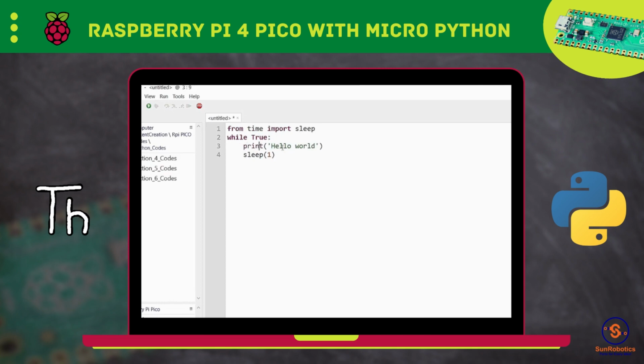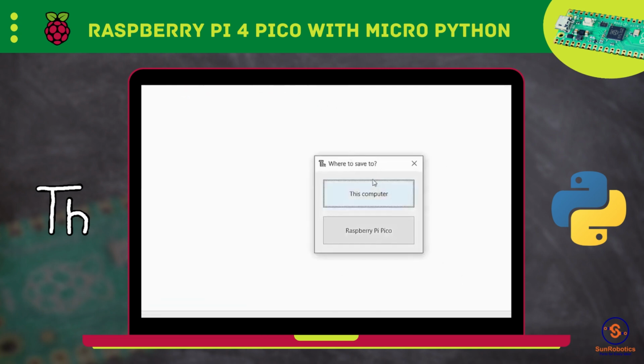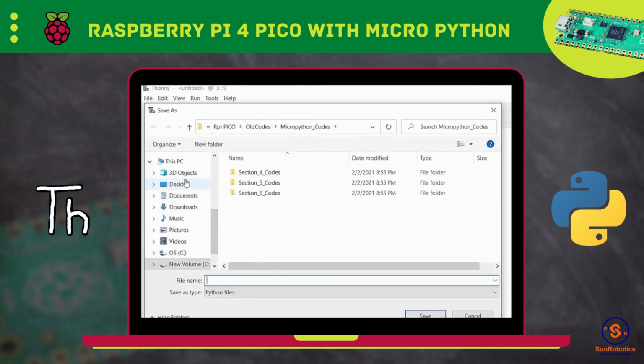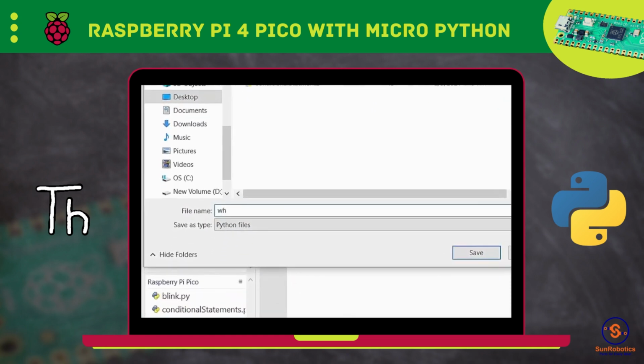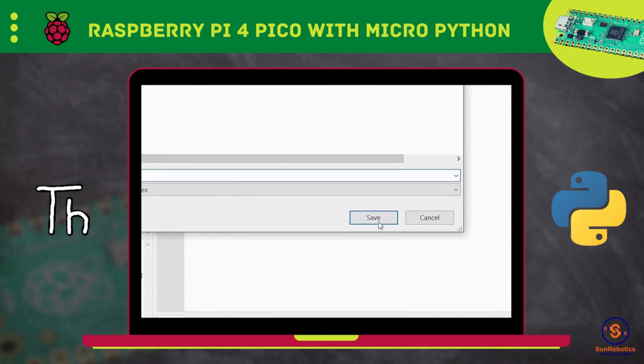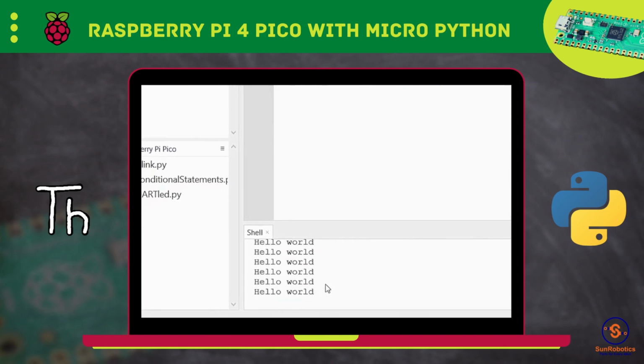Then what will happen? It started printing hello world. Let's see, we will be uploading the code into the MicroPython. It is asking where you want to save it. I can go to my desktop, where I created a temporary folder, and save it here. You can see in the shell that it started printing.